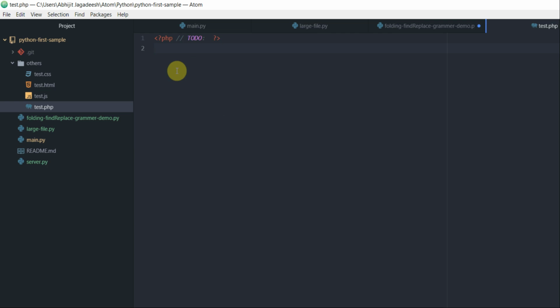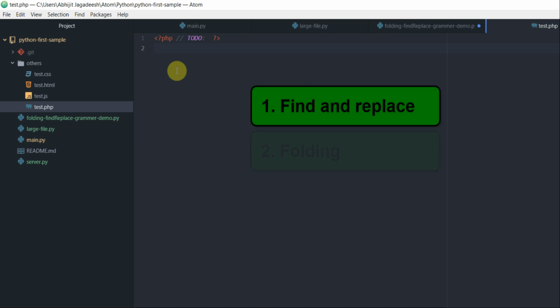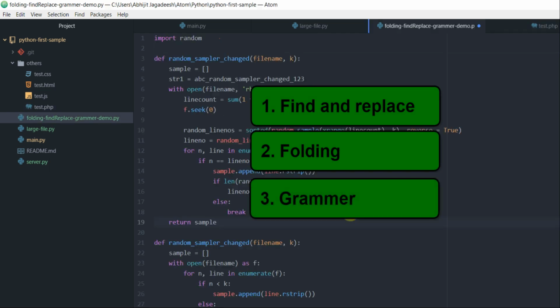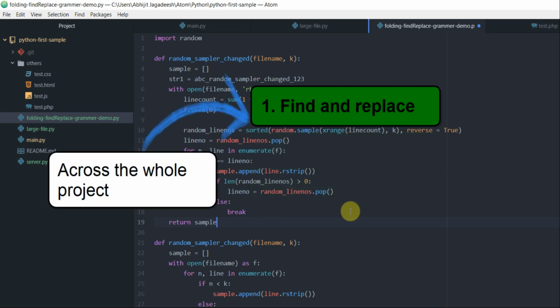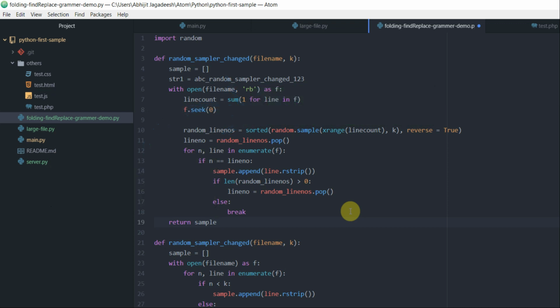So to recap, in this tutorial, we looked at three different features of Atom: find and replace, folding, and then grammar. Next one, we are going to see how we can do a find and replace across the whole project, which I believe is going to be a short video.